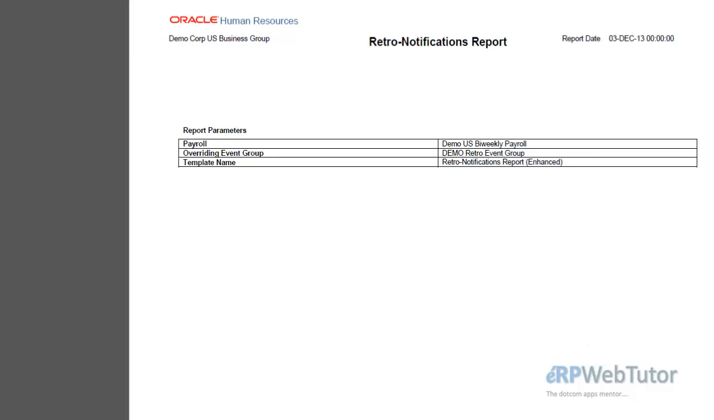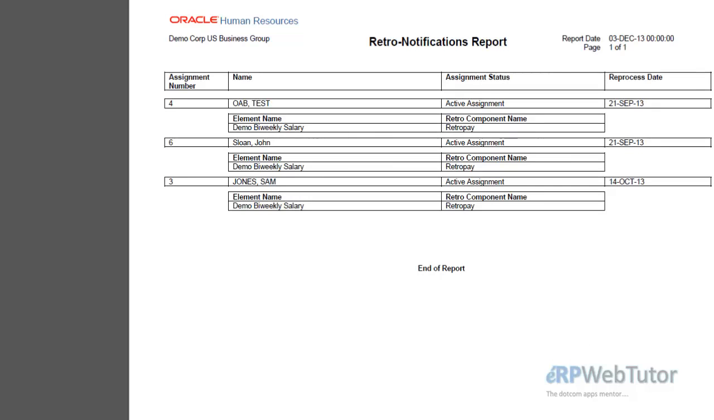Okay, so here is the output of this report. I can scroll down and I can see I have some other employees, but I don't care. I am only concerned for now with Sam Jones, and I can see that the reprocess date for Sam is October the 14th. So his record has been picked up.